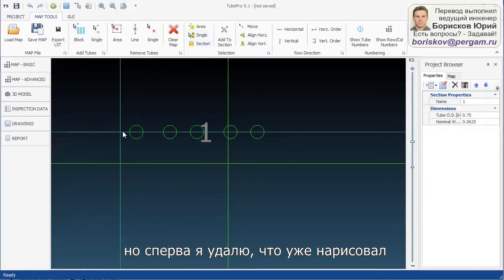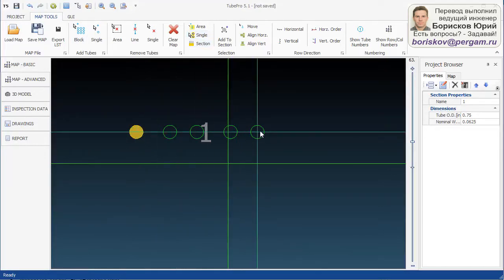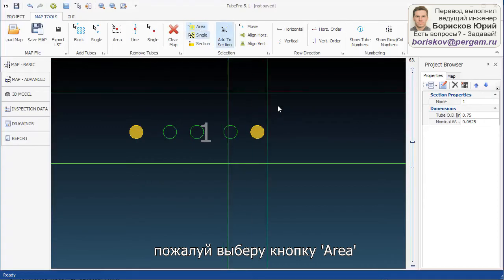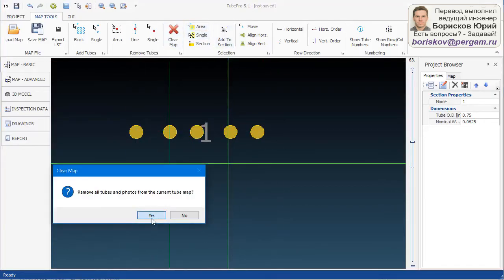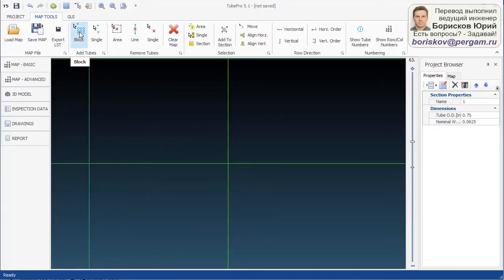delete this line of tubes by selecting an area and clear the map again, and then add a block of tubes.